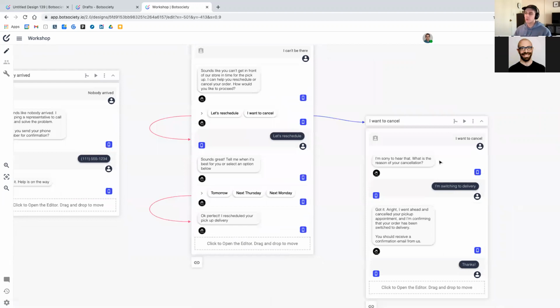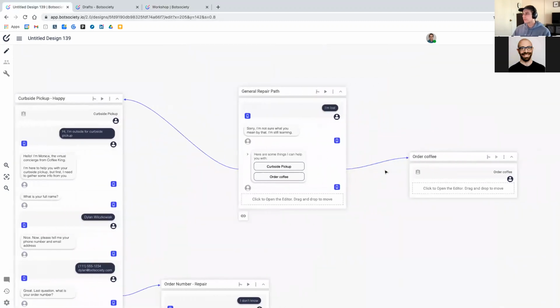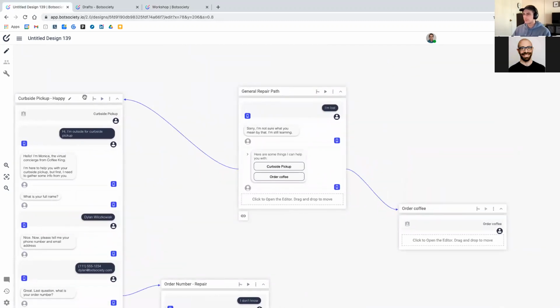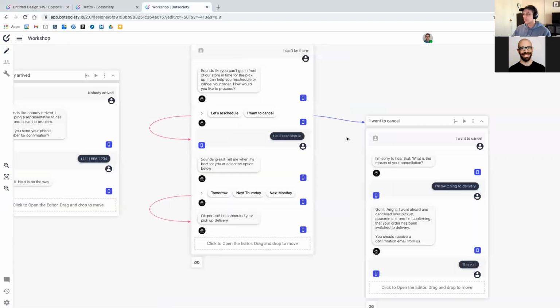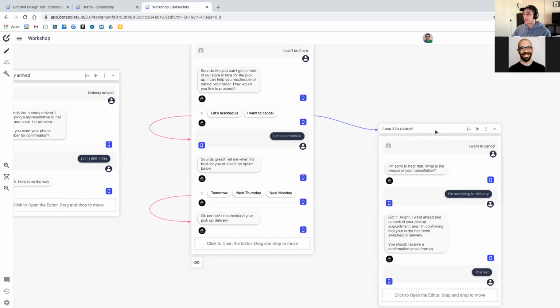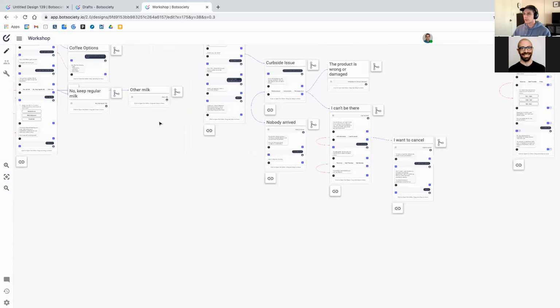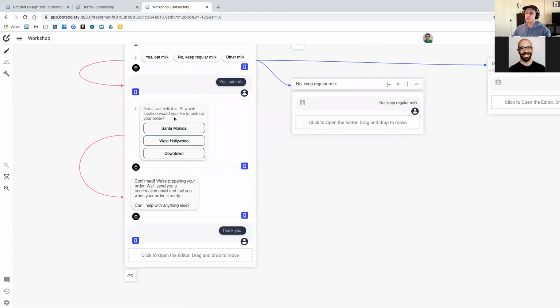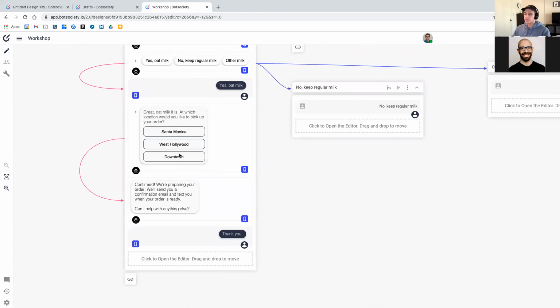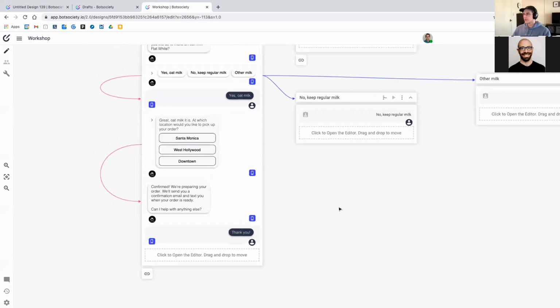So that's a different way of organizing your paths than what we did here, where for both of these buttons we have dedicated paths, right? We have one path for curbside pickup and another path for order coffee. In this example, one button continues down the same path and another button creates a new path. And then I also have another example here where we have 3 buttons. So great, oat milk it is. At which location would you like to pick up your order? Santa Monica, West Hollywood, downtown. And no matter what button they click on, it goes on to the next message in the happy path. So these are those 3 options that I showed briefly earlier.